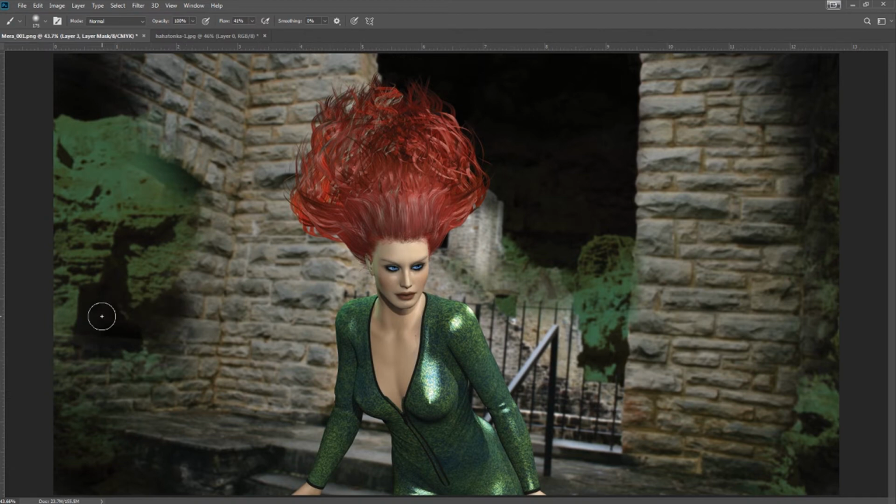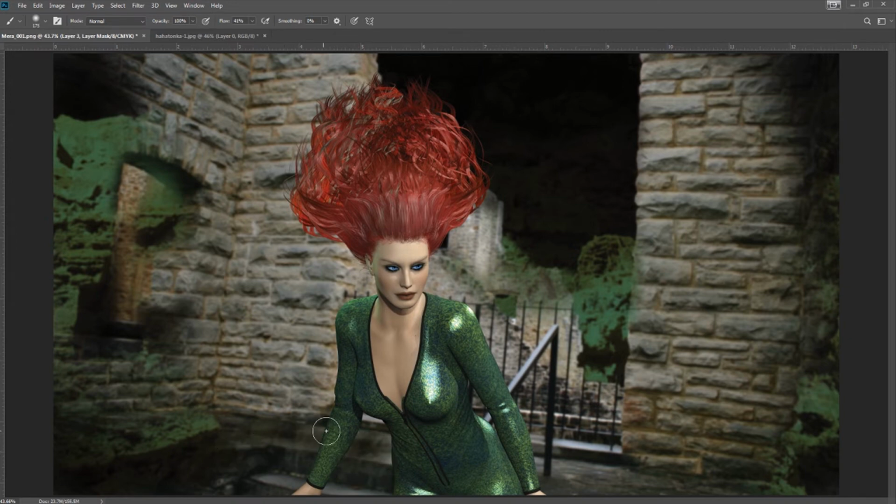And of course, if I don't like it, I can always hit the X key and paint with white on the layer mask and bring back some features. Give this kind of a funny look back here, you know, this is the older part of Atlantis. It's been underwater and not cared for thousands of years.